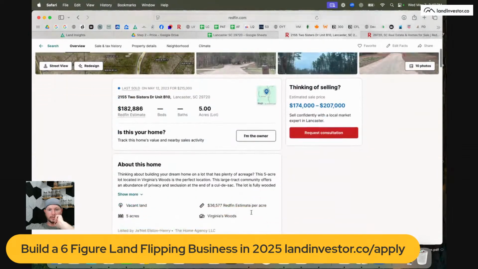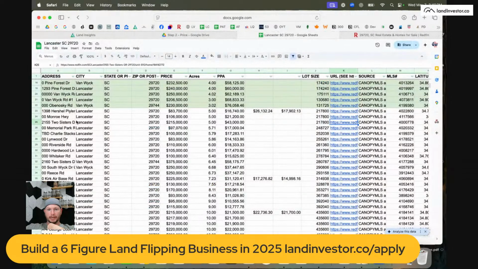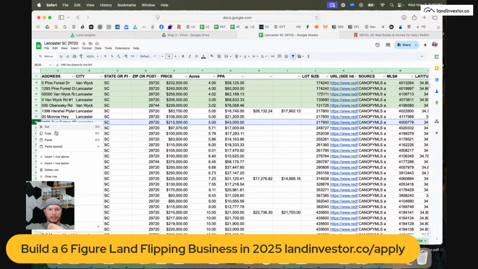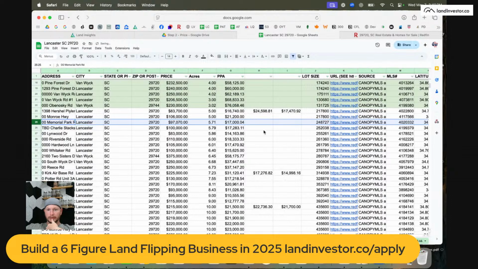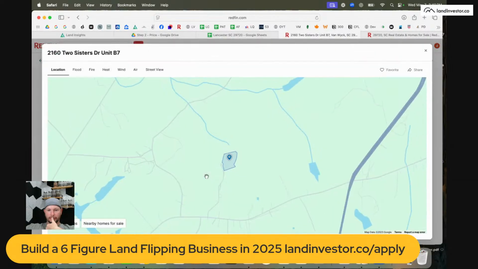So this is in a subdivision. It's got an HOA probably, something like that. It's going to sell for more. So I'm going to delete that one for now because I don't want to price my entire data set off of one property.